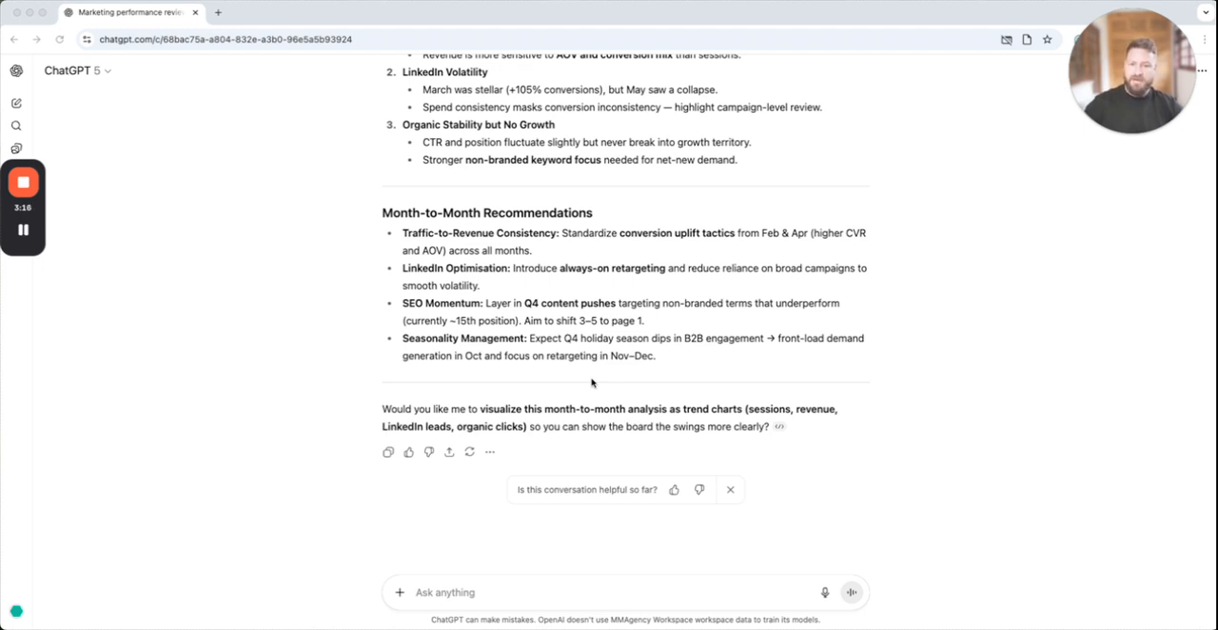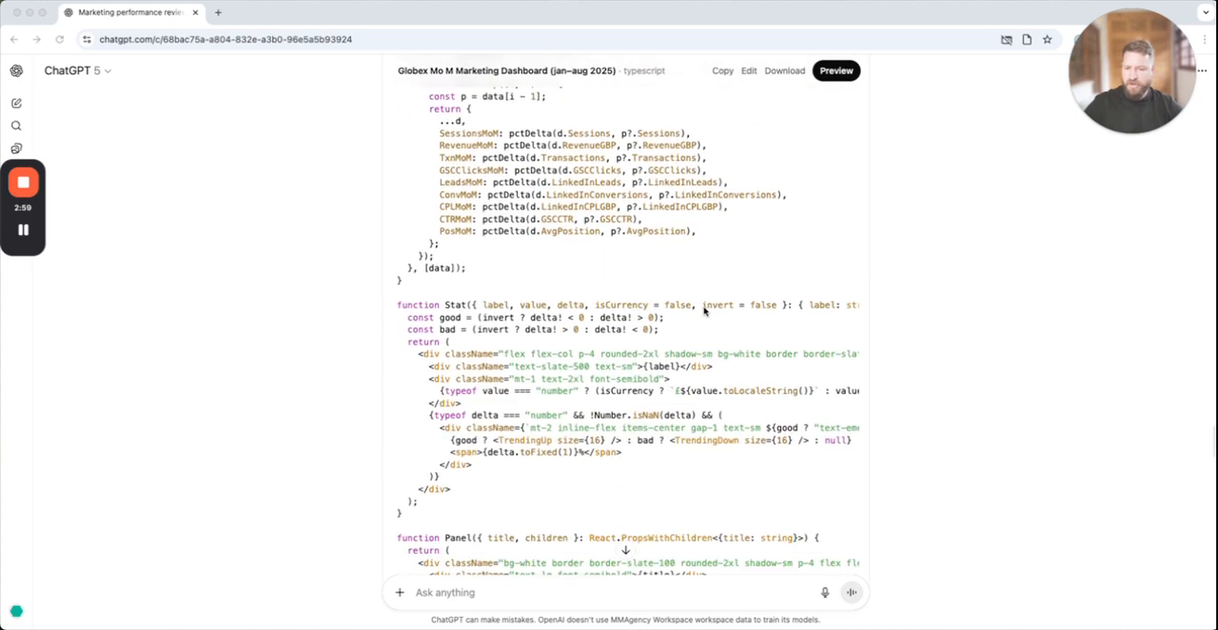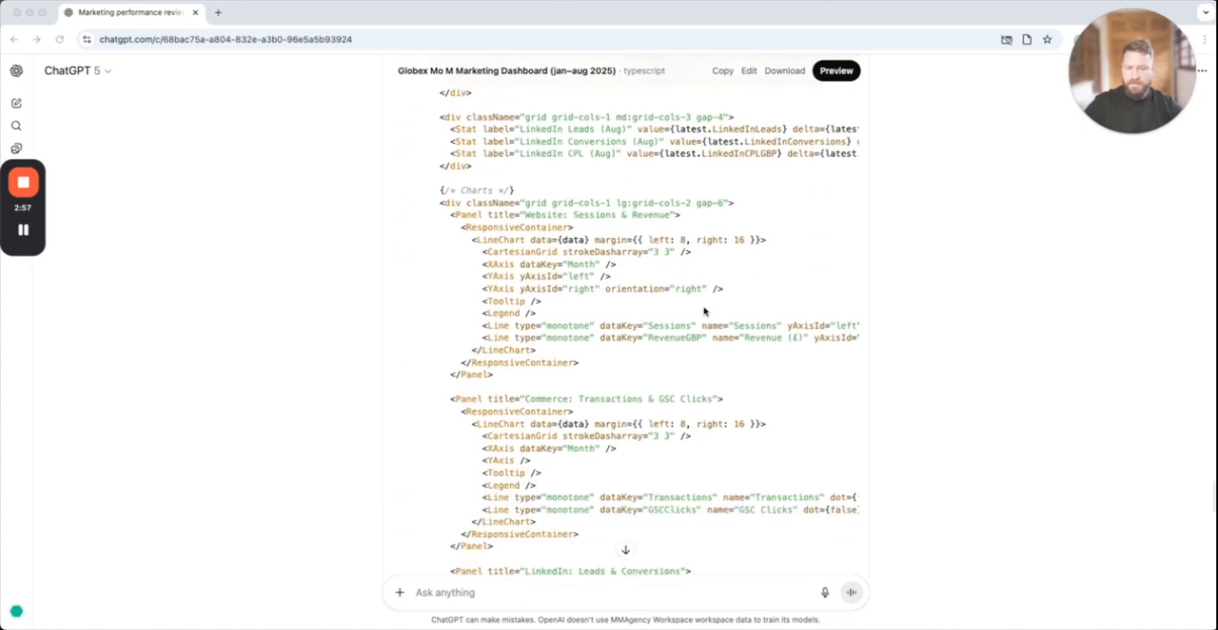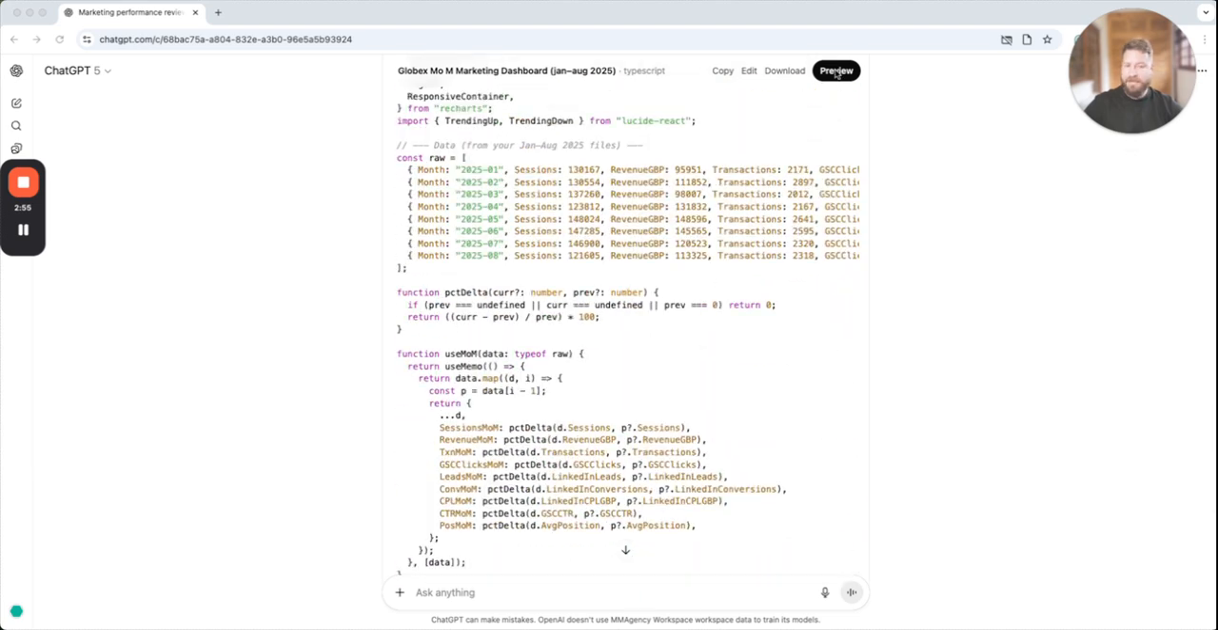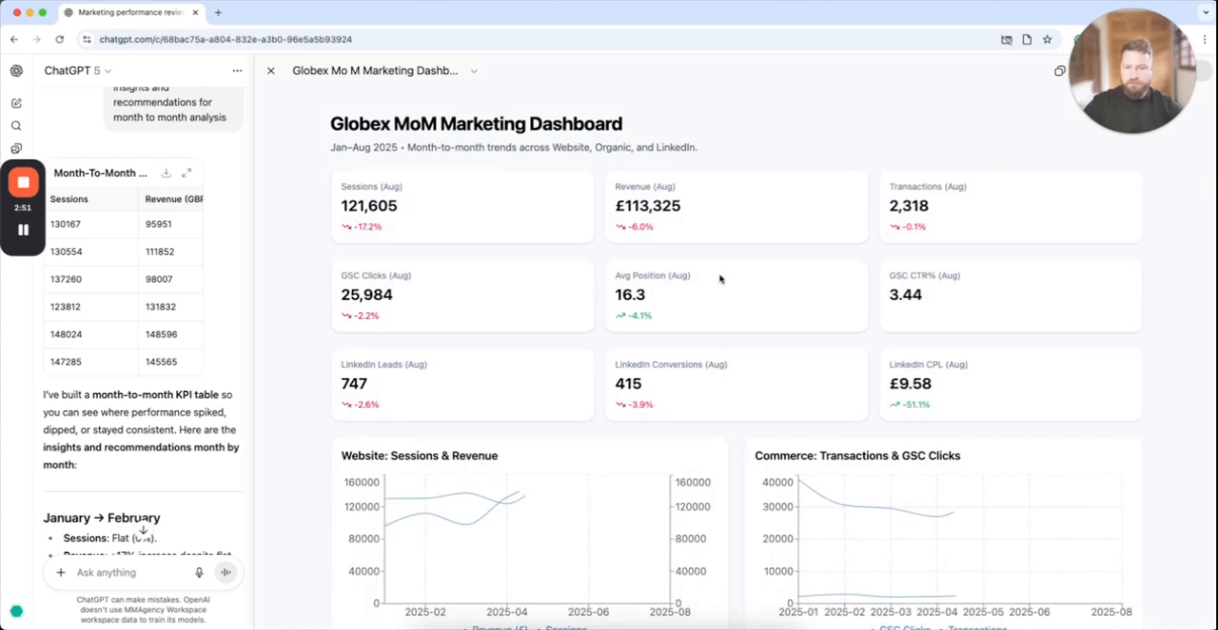So my next step here is to try and visualize this within GPT, which I'll show you quickly now. So I'm going to ask GPT to visualize this for me, and I'm going to do it in this way. Within the prompt, I'll ask to visualize this using JavaScript, and you can see there's a whole bunch of code here that is now generated. And if you click on the preview option, you can then see what this looks like.